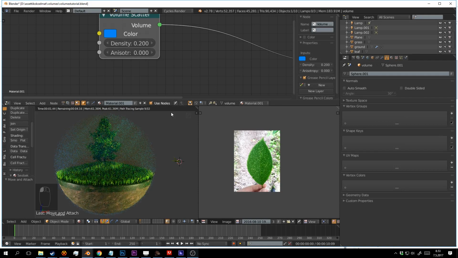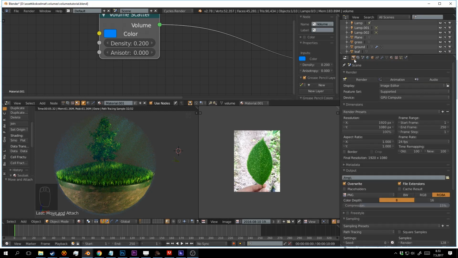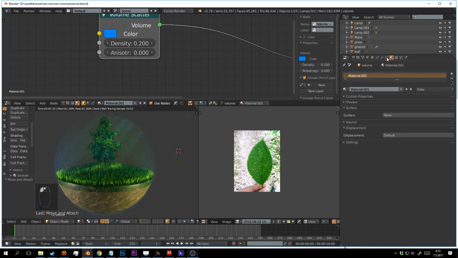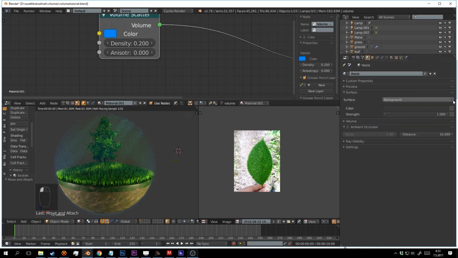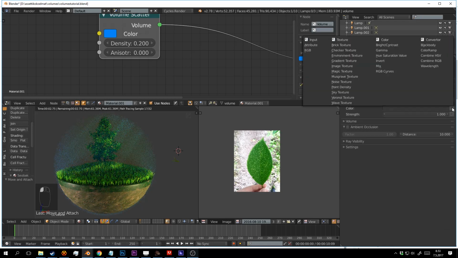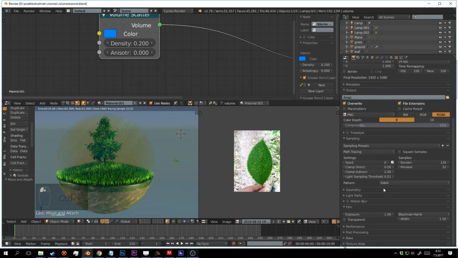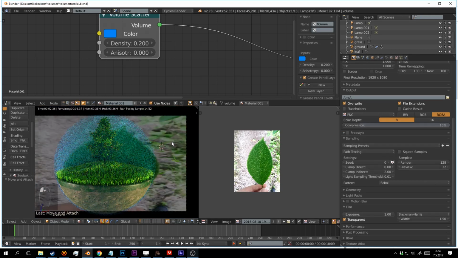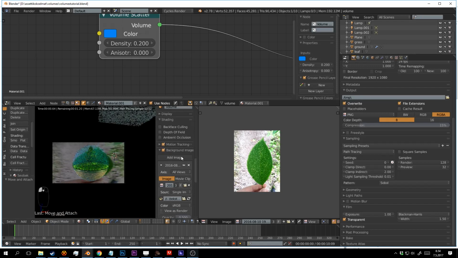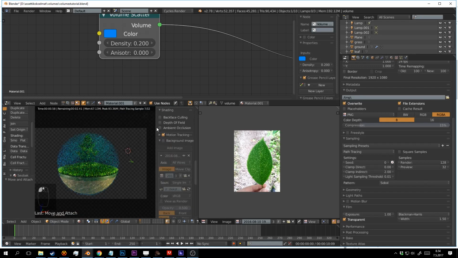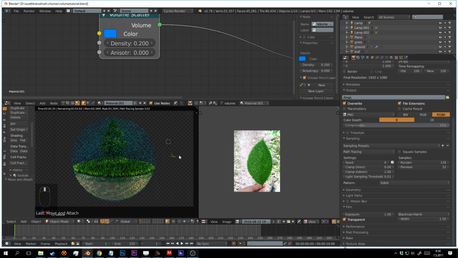Or maybe 0.2. Let's see what happens. Let's try here in world settings. What happens with the sky texture? Okay, there is more life there, I think. But I don't wanna render this sky, so that's why I go here to film settings and I click this transparent. And now we have this background image we added there. So I wanna remove it from the image.